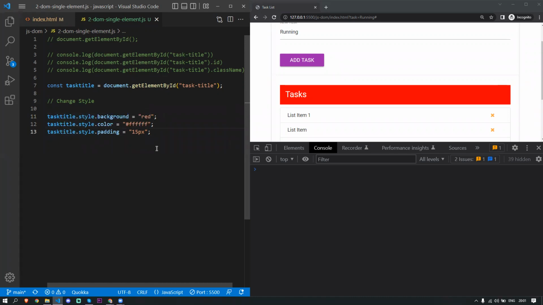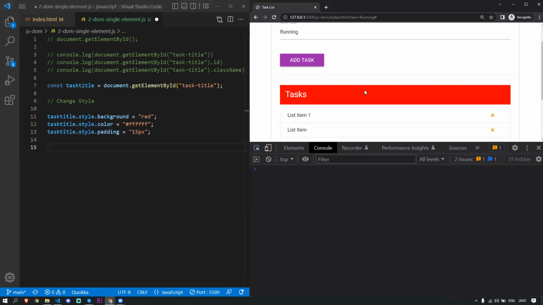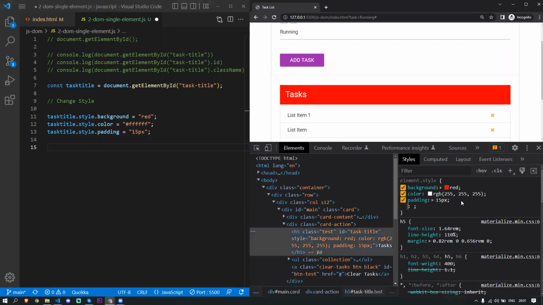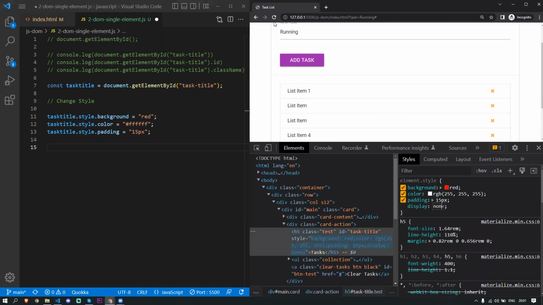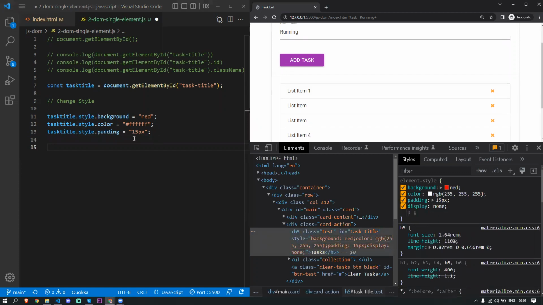Okay. So if I want to hide this, what should we do? If you want to hide some element in CSS, for example if you want to hide this h5, what do you do? Display none. So you will give a display none, right? If you give that, it's going to disappear from here. So the same thing I'm going to do here.